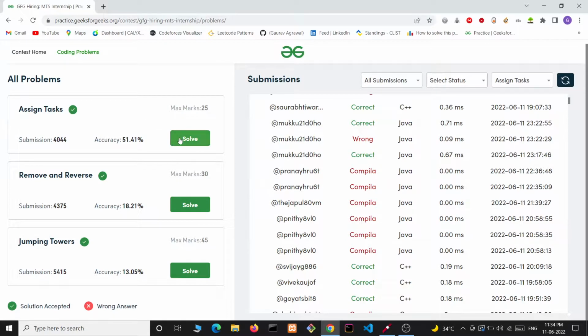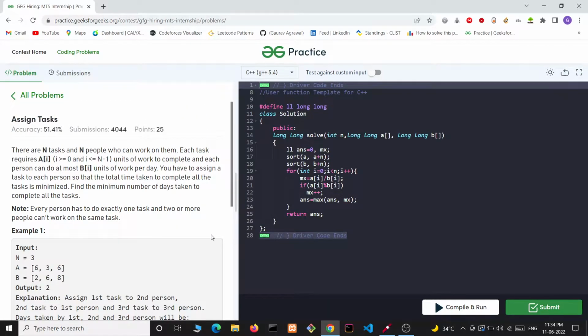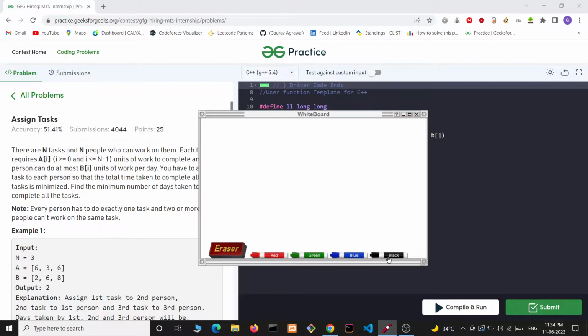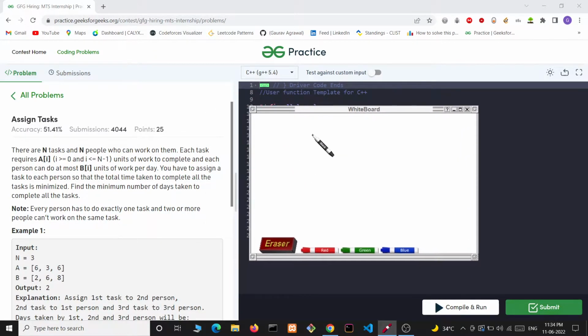So this is problem 1, assign task. Let's see the problem statement. We are given n tasks and n people. So we are given two arrays, one array A and one array B, each of length n, and each task requires A[i] units of work to be completed, and each person can do at most B[i] units of work per day. So you have to assign tasks to each person so that the total time taken to complete all the tasks is minimized. Now we can see that each person needs to have exactly one task, and we have to find the minimum number of days taken to complete all the tasks.